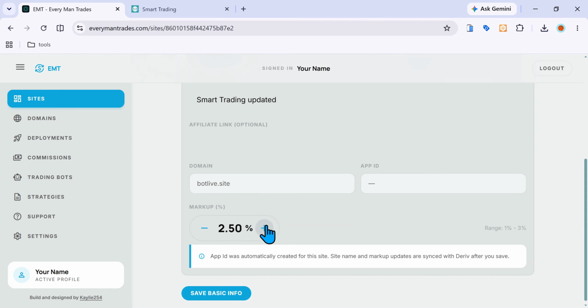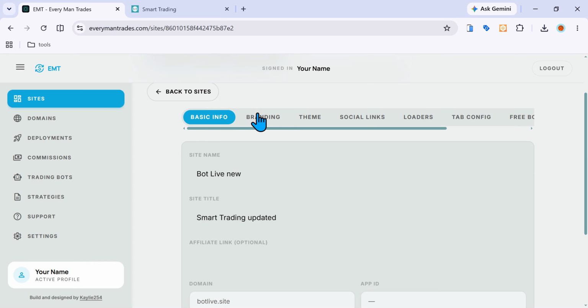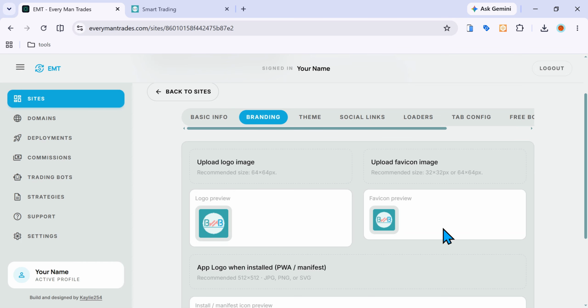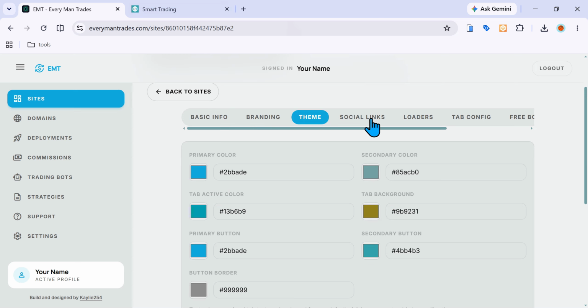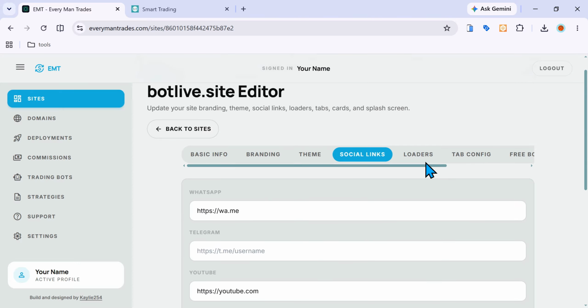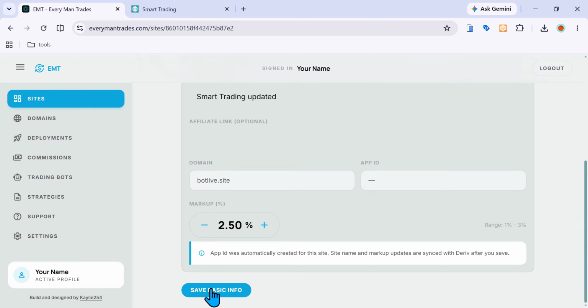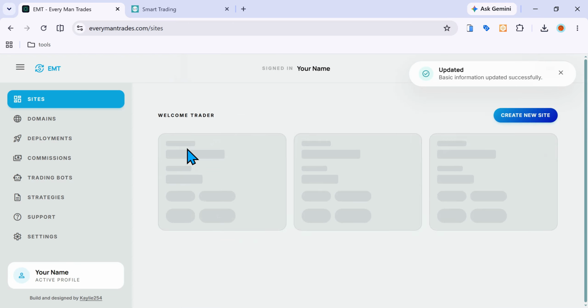As we said, you can update the markup. You can change the branding. This is the logo, the favicon. Favicon is this one. You can change the theme colors. You can change the social links at any time of your choice. Though after everything has been saved, just click save, and then basic information will be updated.